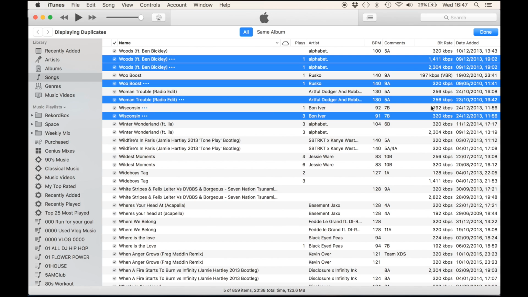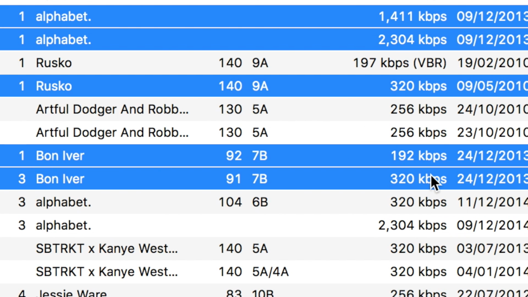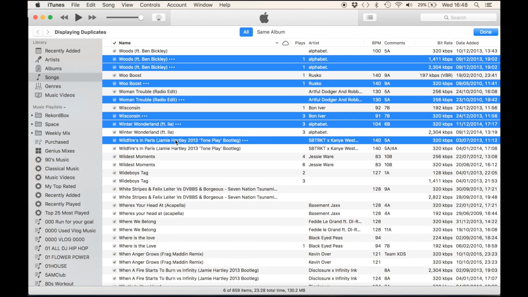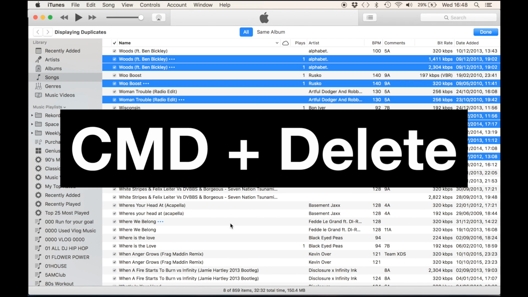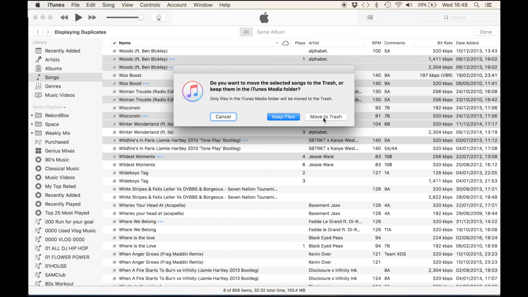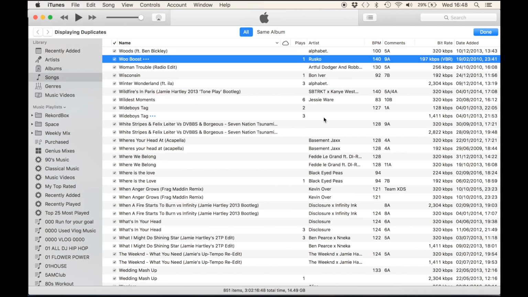Something to note is I would always look and maybe delete the files with the lower bitrate if there are two. You would then go through, clicking various ones, and when you're happy, just press Command or Control and Backspace or Delete. It will then come up asking if you're sure you want to move them to the trash. Click yes, and that's done.